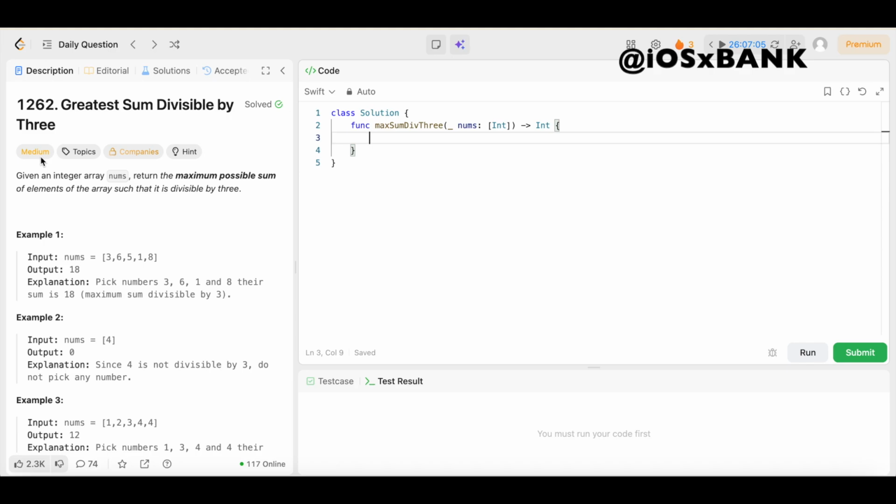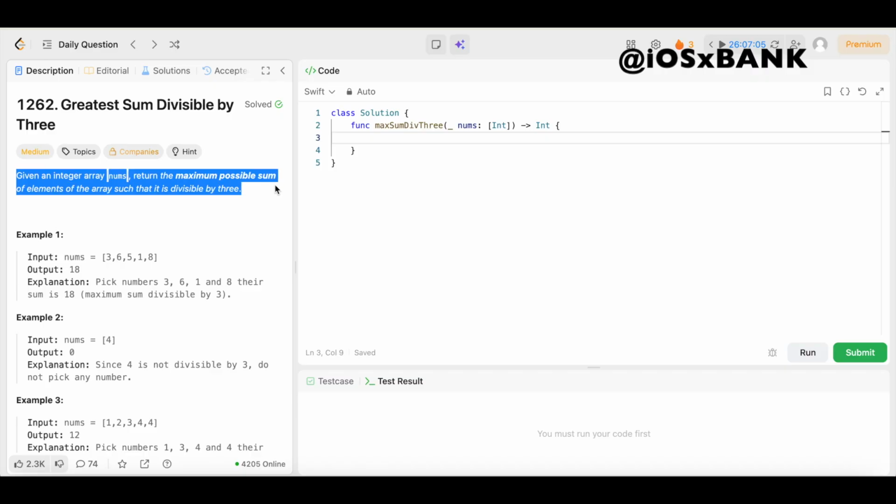Now let's see what the question says. Given an integer array nums, return the maximum possible sum of elements of the array such that it is divisible by 3. All right, y'all, so that sounds pretty simple, but let's go ahead and take a look at these examples anyway, just to make sure that we are doing this problem correctly.